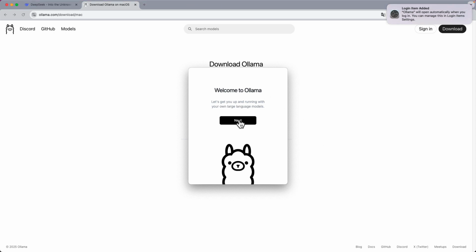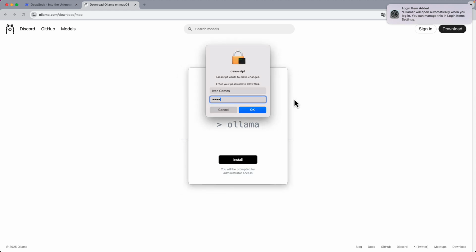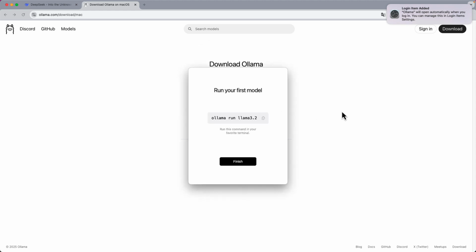All right. Click next. Now let's install the command line. Now the work regarding Ollama is done. It's telling you to run this command in the command line. But you don't have to do this because we are not going to be using the Llama 3.2 model. We are going to be using DeepSeek's model. So you don't have to do anything now.